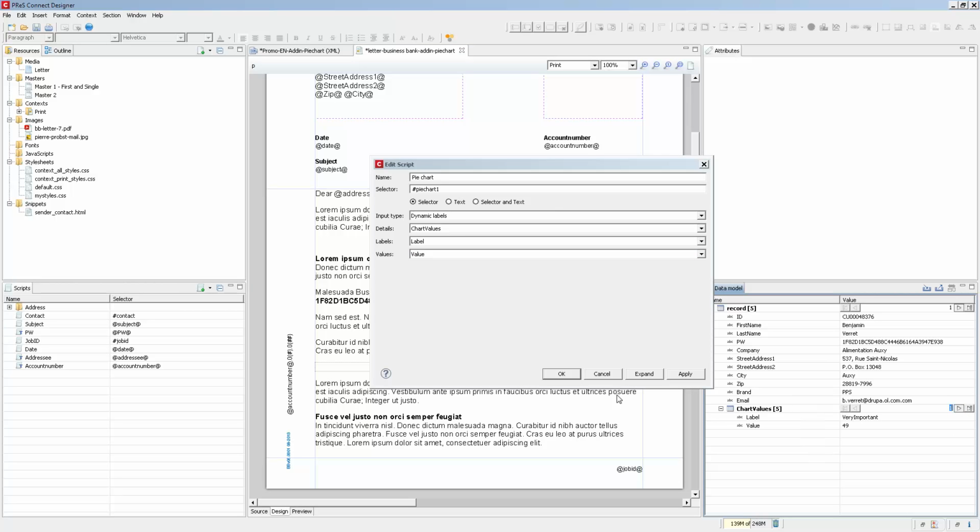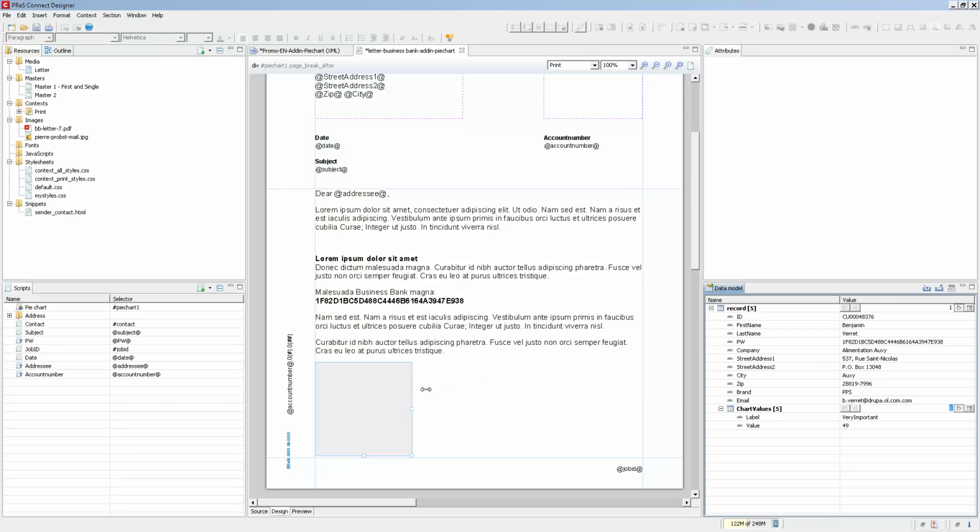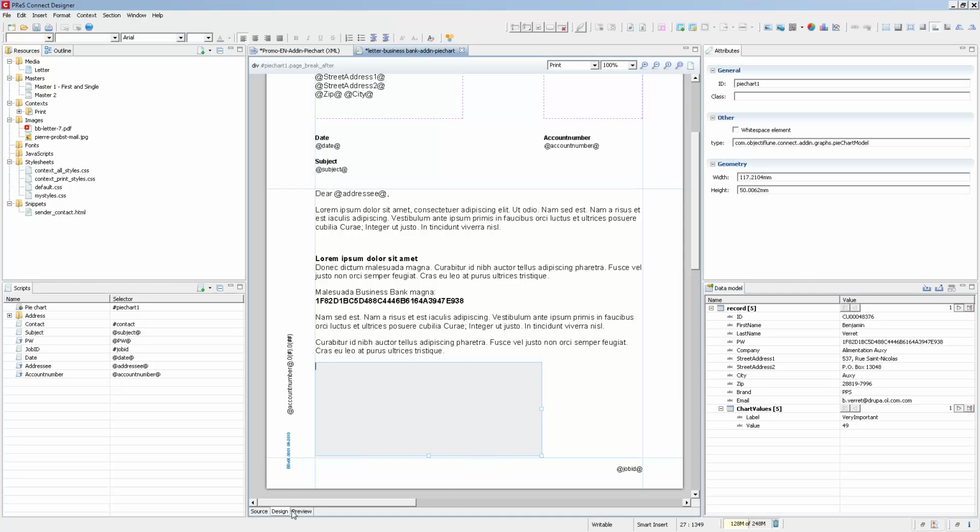So that should work fine if I click on OK, and I go in preview mode. Of course, the result is the same because I'm using the same source data. I just changed the way that it's extracted. But you can see how significantly powerful this is, and you can test it on your own.